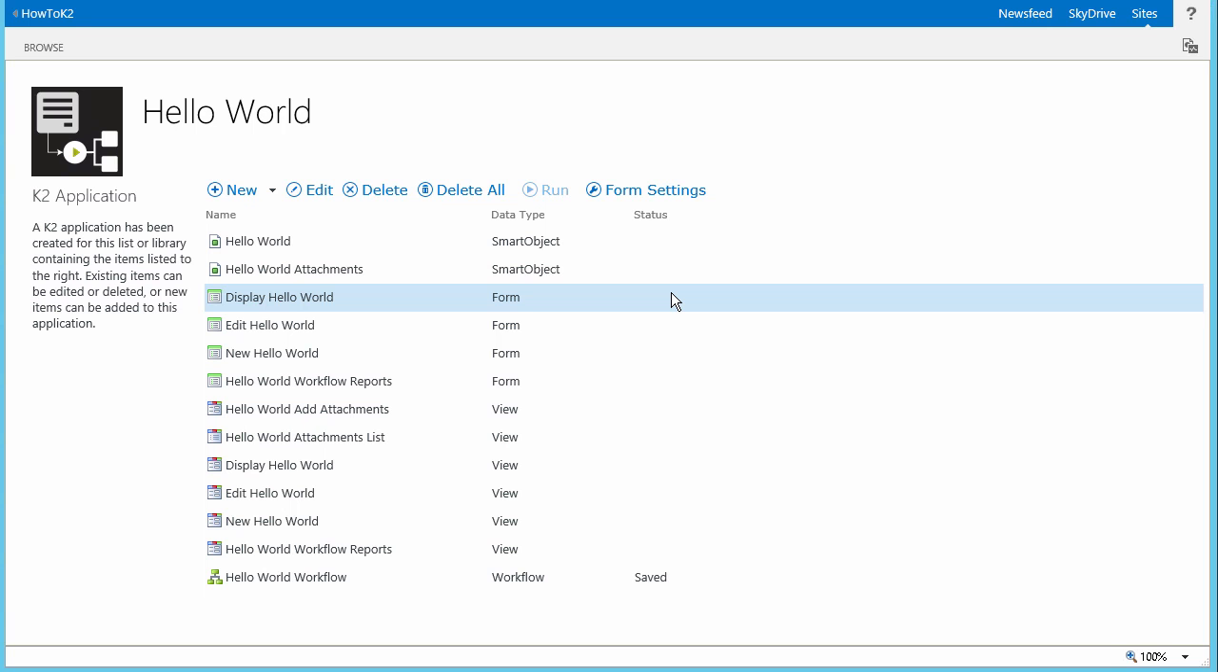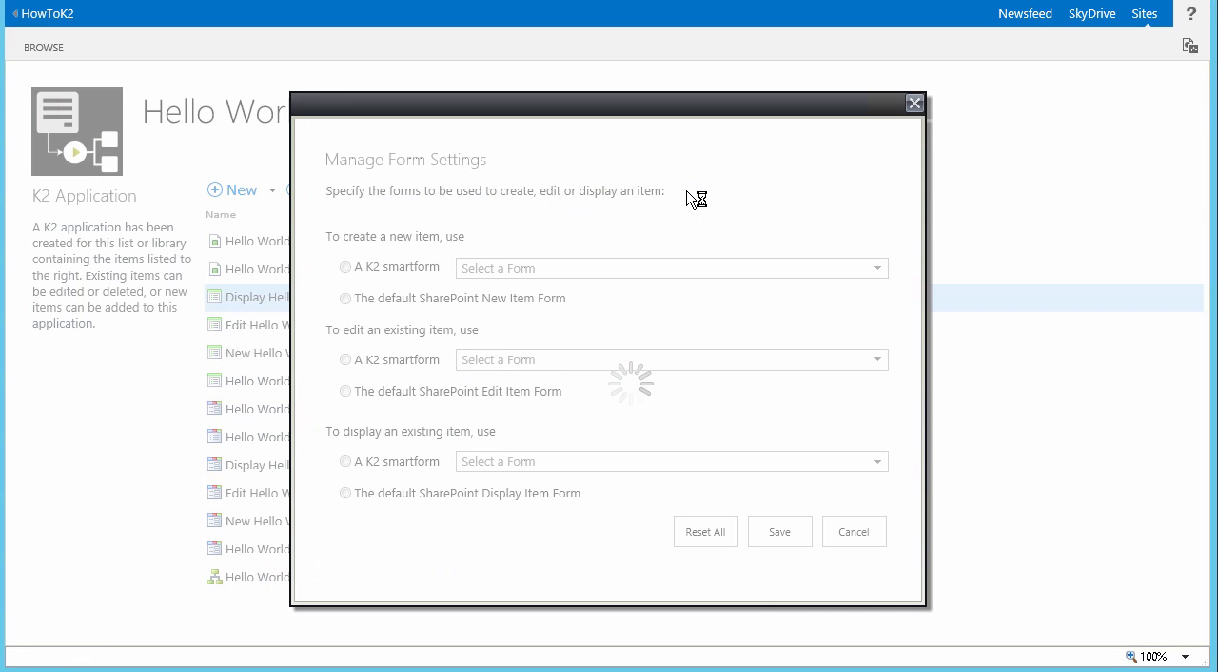To do that, click on Form Settings from the menu at the top right here. When the Manage Form Settings window appears, we're going to make sure that each of the Form Option radio buttons are set to one of the smart forms, as you can see on my screen here. It looks like it's pretty good on my screen, so when you're ready, go ahead and click Save to continue. And that's it for step 1.